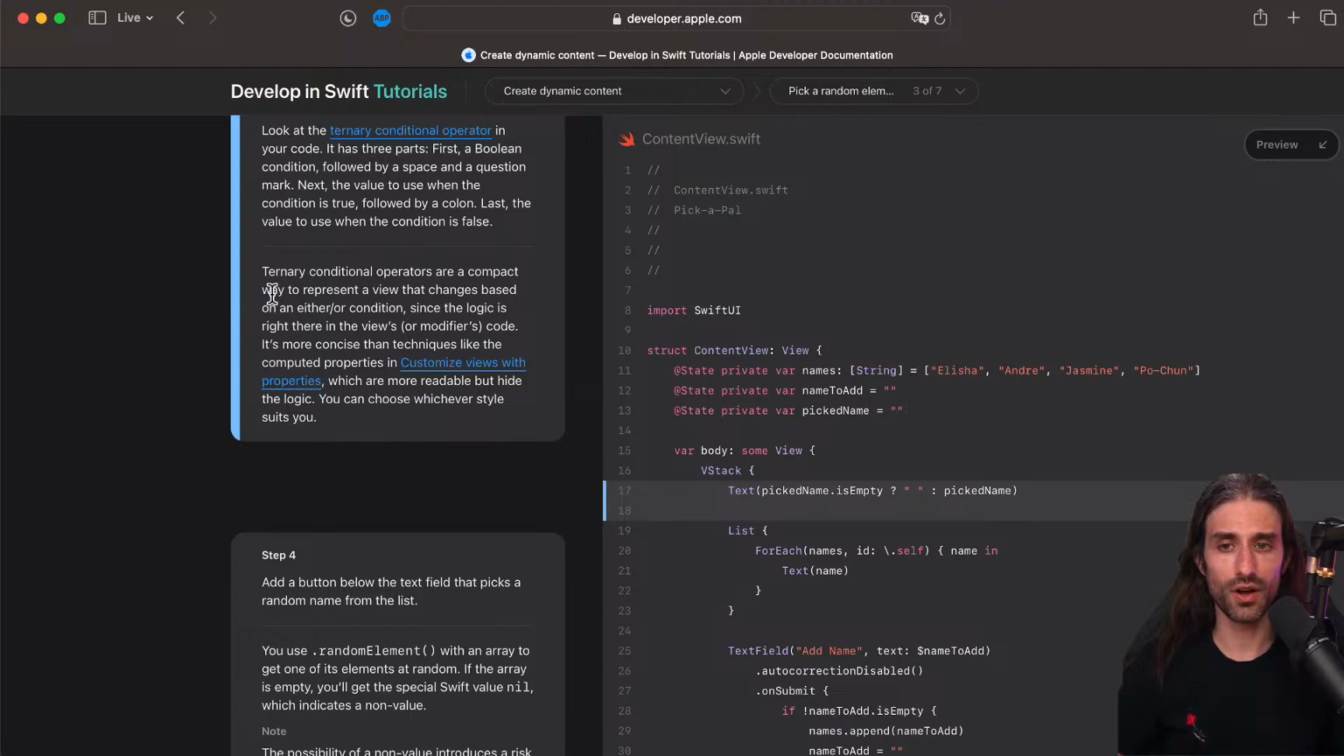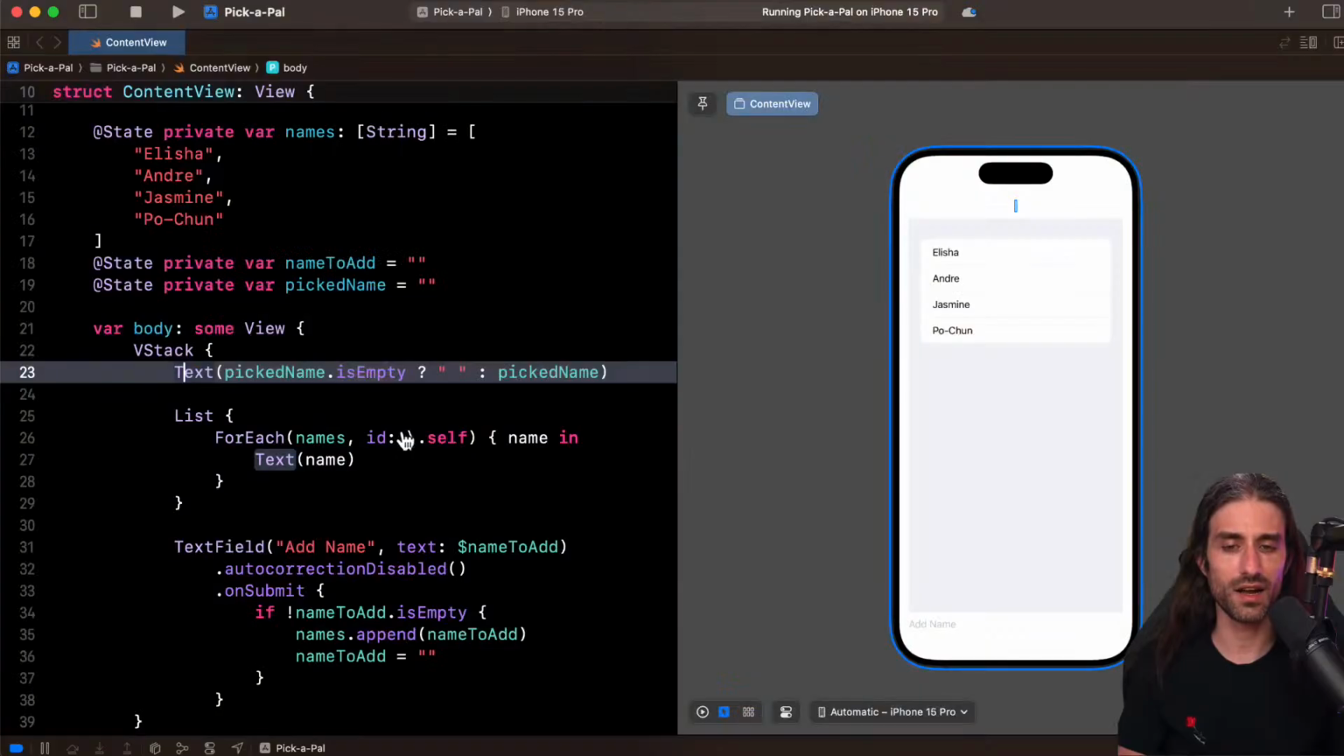Ternary conditional operators are a compact way to represent a view that changes based on an either-or condition, since the logic is right there in the view's modifiers code. It's more concise than techniques like computed properties or customized views with properties, which would have been to create a property that would do this computation under the hood, which are more readable but hide the logic. You can choose whichever style suits you. I would say choose whichever makes the code clearer.